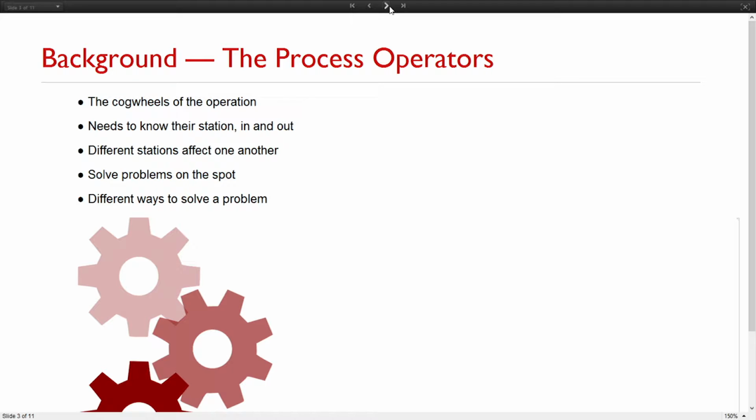And if a problem occurs in the process, it could be, for example, we were talking about beverages. Suddenly the beverage flow is not as transparent as it used to be. Then there are different ways to solve that problem, and how you solve that problem could be suboptimal in some cases.